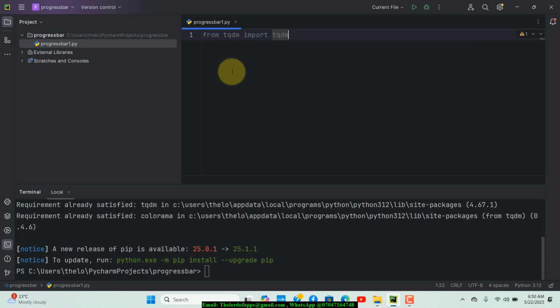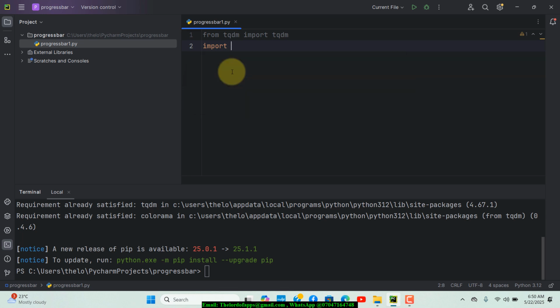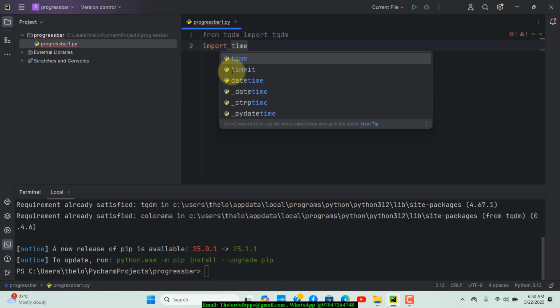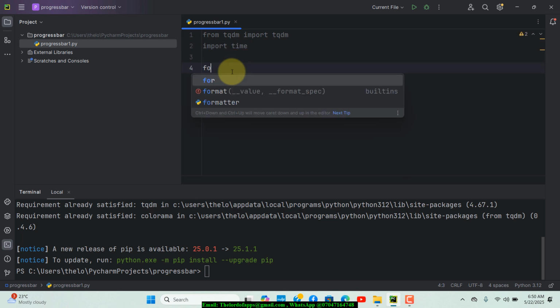All right, and the next thing we want to import is going to be our time. We do have a time module within our Python installation, so we can just do import time, and that is going to import time for us. That is it. So the next thing I want to do is use a for loop for this.